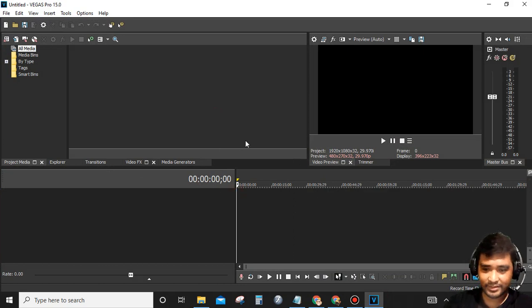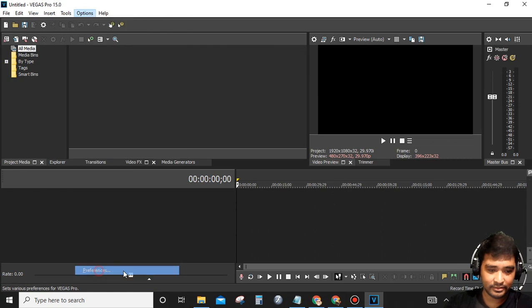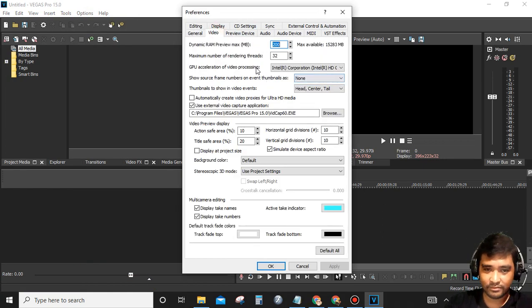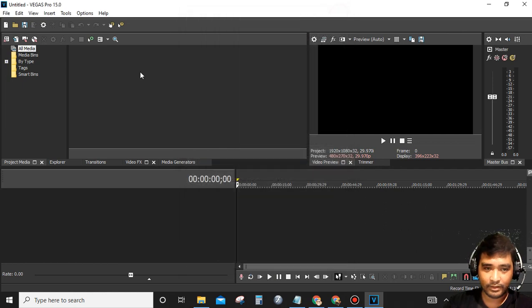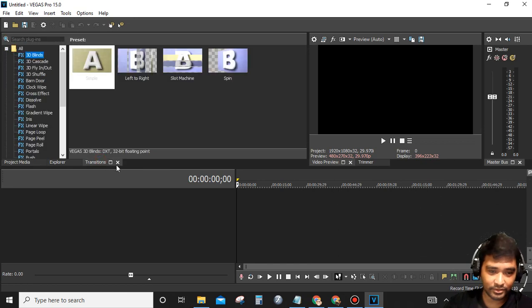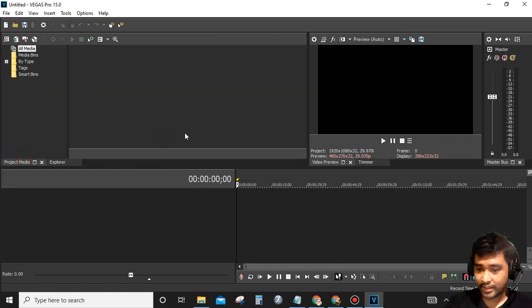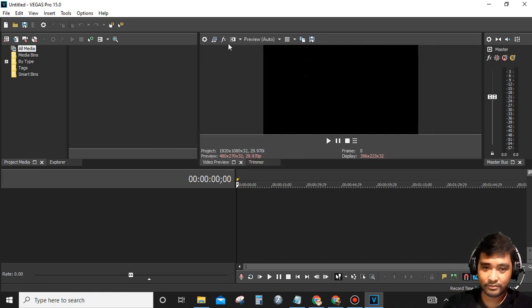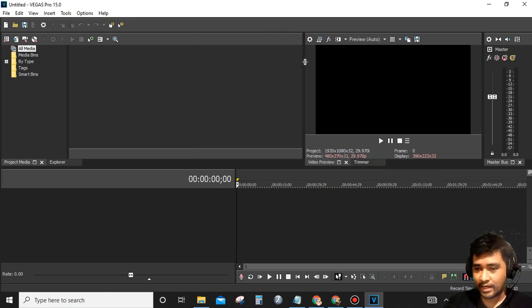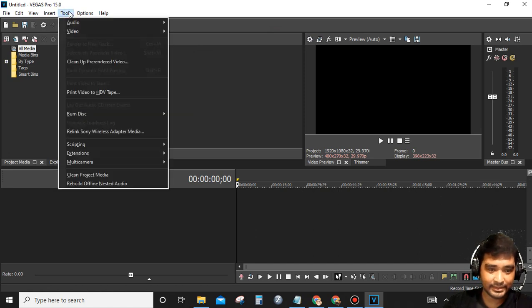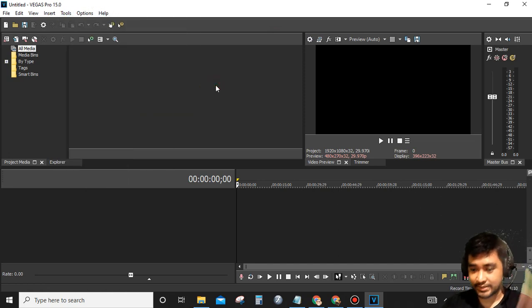Let's say for example you change the settings, your preferences, your video, your RAM, your number of render settings, and you cannot restore it anymore. For example, the media generator is lost, your video FX lost, your transition lost, and you have no idea how to restore it. Also your auto preview. Something is going wrong with your Vegas settings, and you want to restore it to default settings.